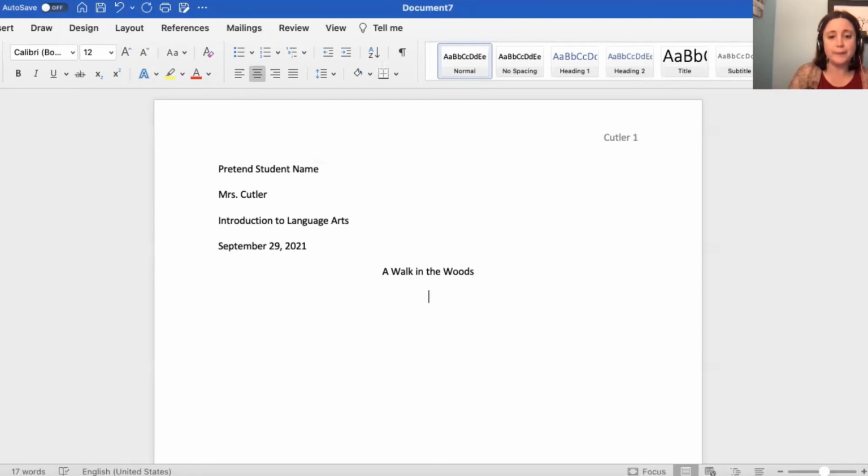So we're going to go right back up, and I'm going to begin typing on the first line. I'm going to change my alignment to left and begin typing. So I might say, I enjoy walking in the woods in autumn. Okay, and I would go on with my paragraph from there.